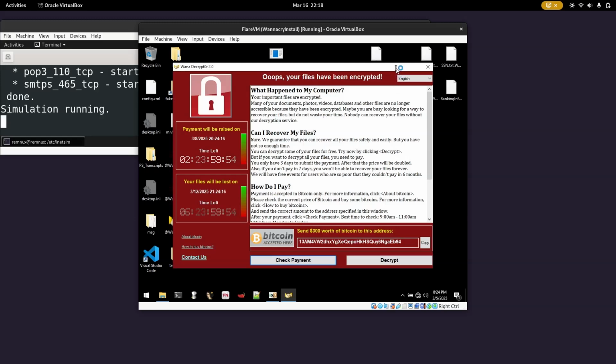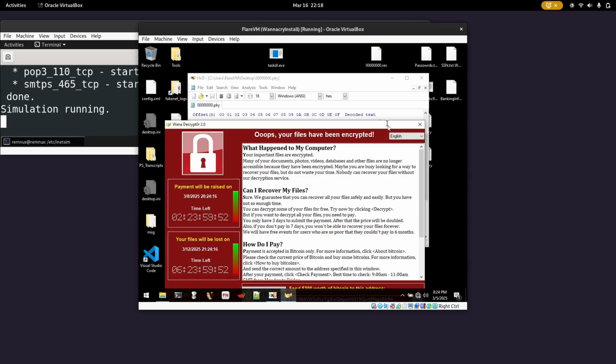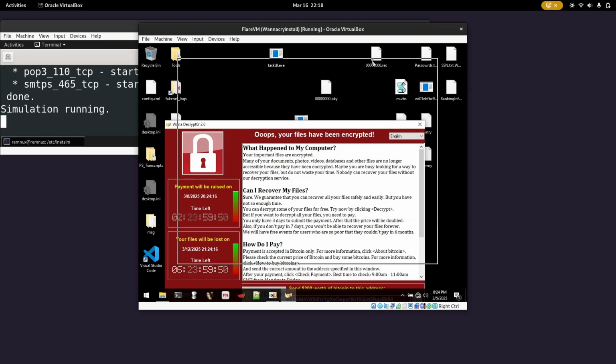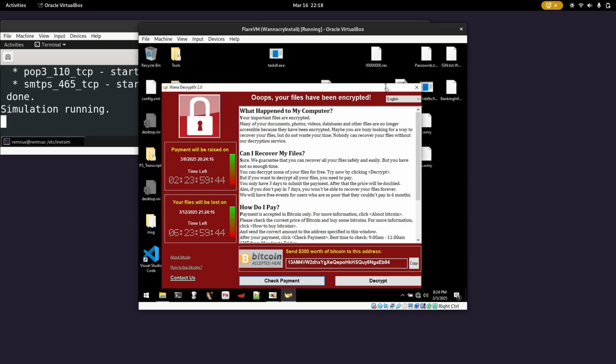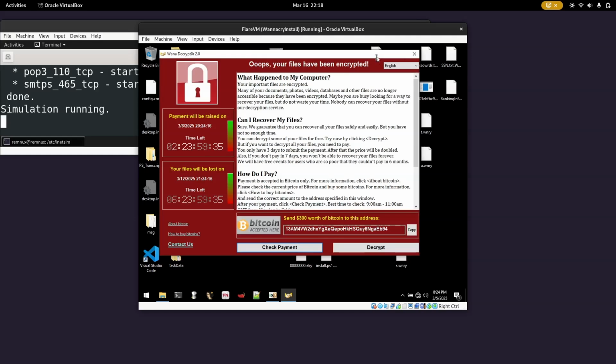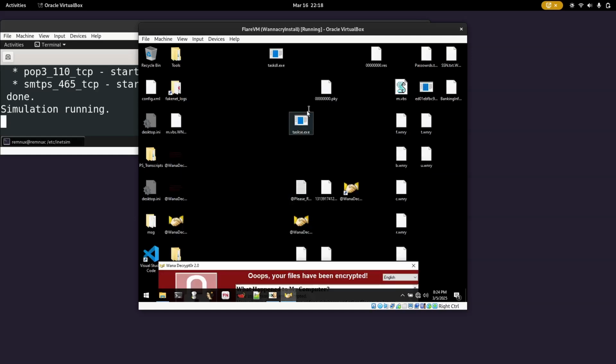It looks like there's a timer that will automatically load these files, this WannaCryptor.exe program. That could possibly be because if a user didn't know that their files were encrypted initially, then they may have set a timer to account for that. Let's see if we can hide this. No, we can't. Let's just move it down here.